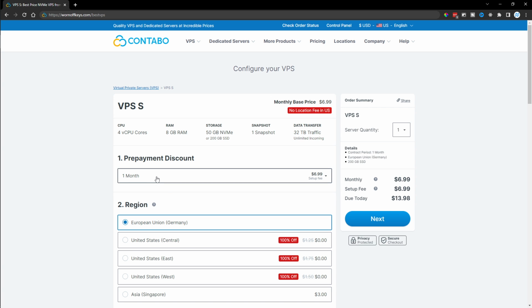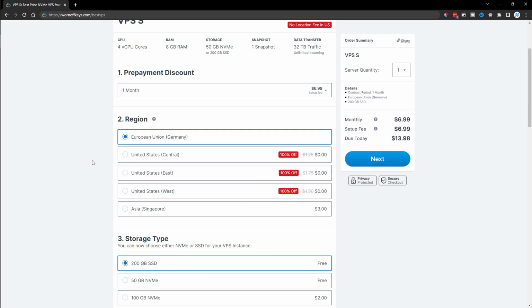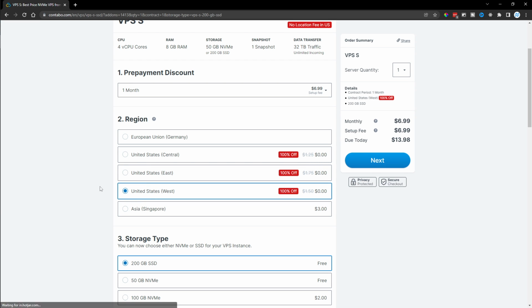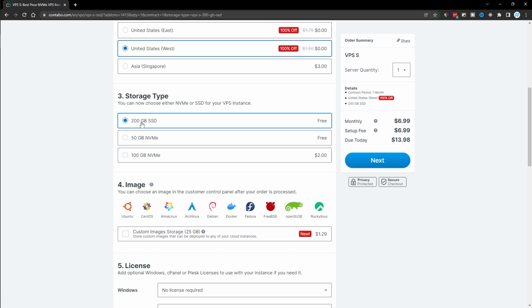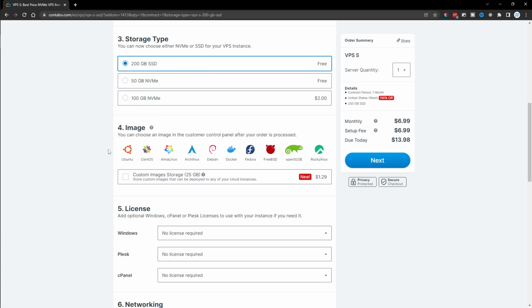So here we're going to pay 1 month at a time, and then you also want to select the region that you want. I'm going to select the US West because that's where I'm located. The storage type, I'm going to select 200 gigabytes SSD. We also have an image, which you can't select right now. You're going to select that later on, and I'll show you how to do that soon.